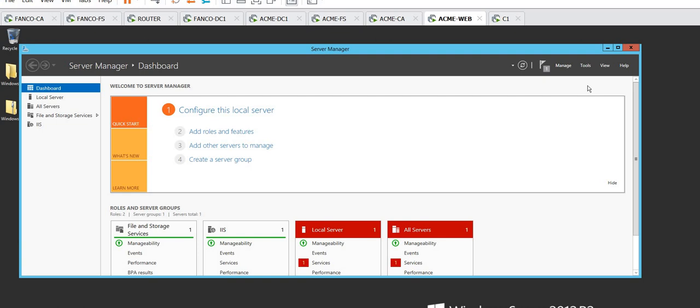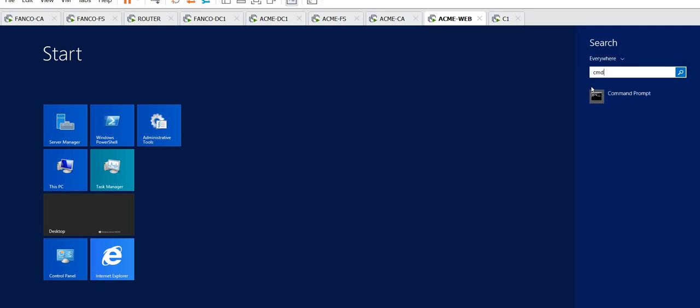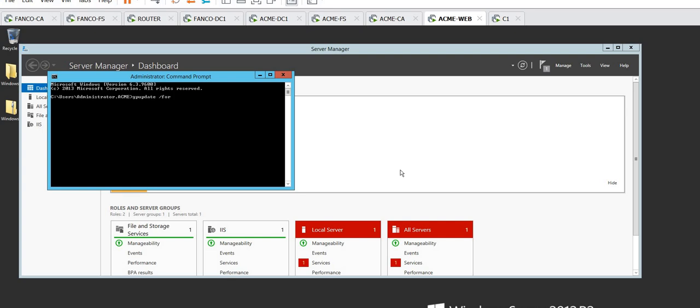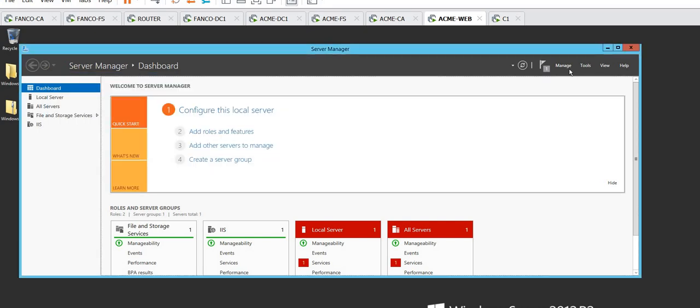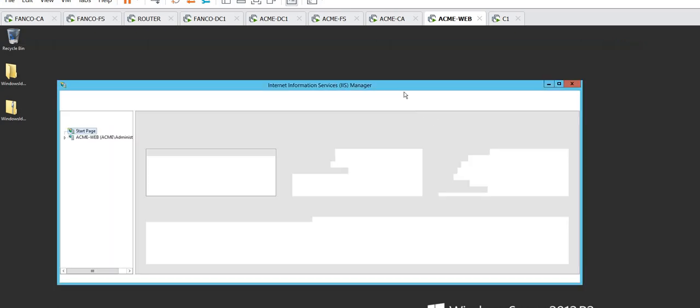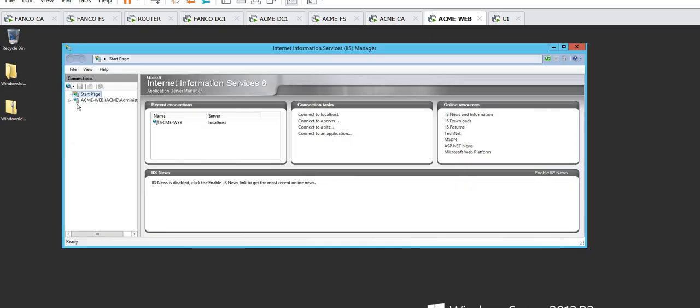All right, before we get started on the application, I just want to do a quick GP update. And the reason for that is I want to make sure that I have the updated trusted CA list, because I'm going to need the updated list when I'm configuring the application in IIS. So just make sure that as you run a GP update /force, then we're going to open up IIS to get started. Alright, so there's our Acme web server.